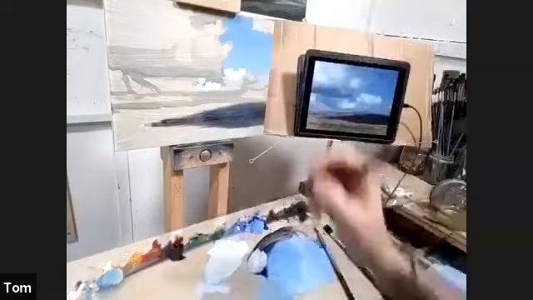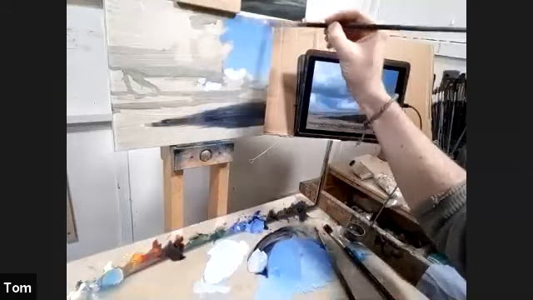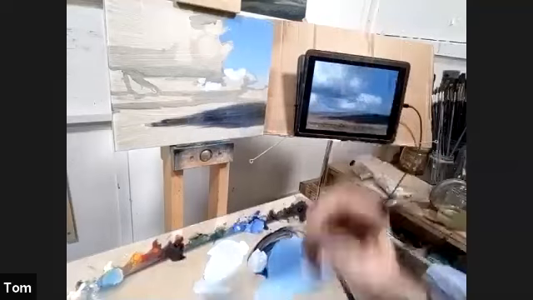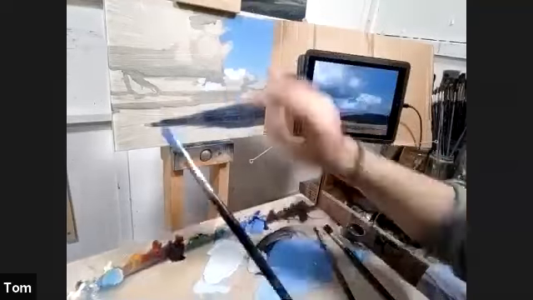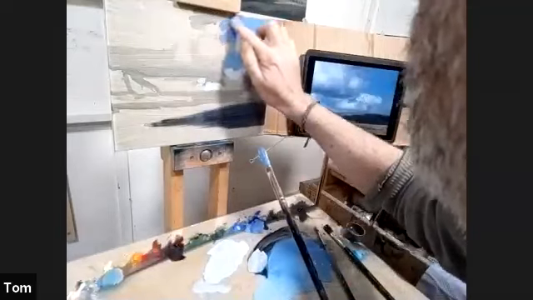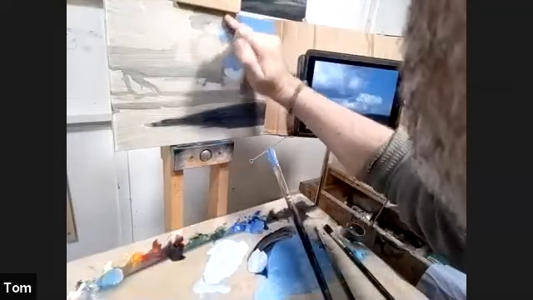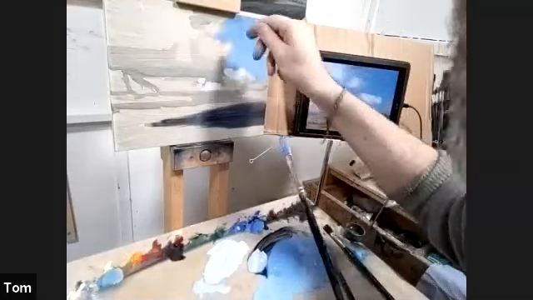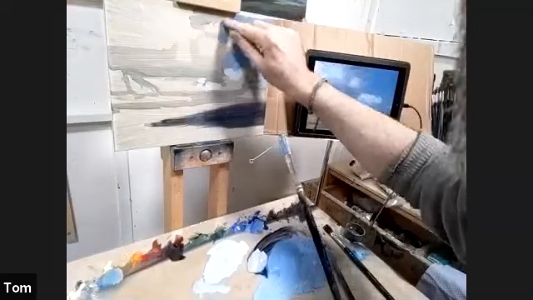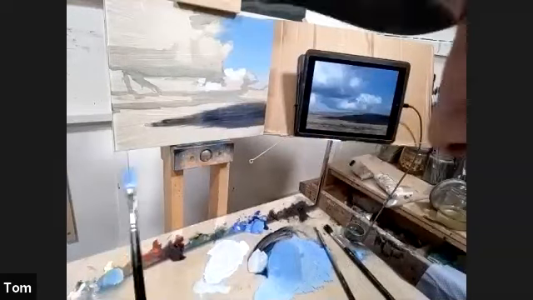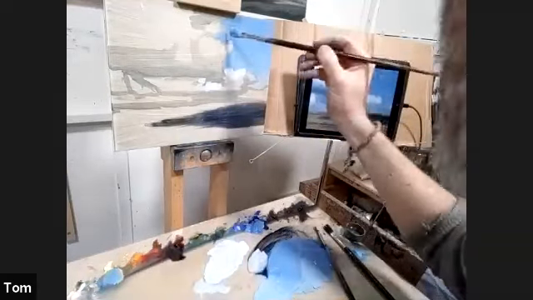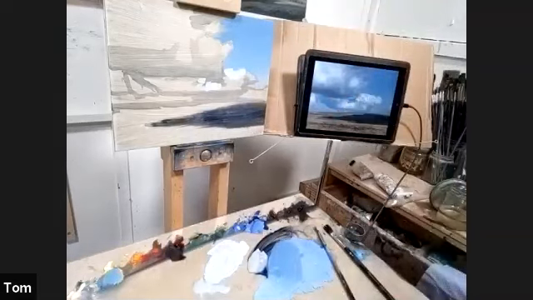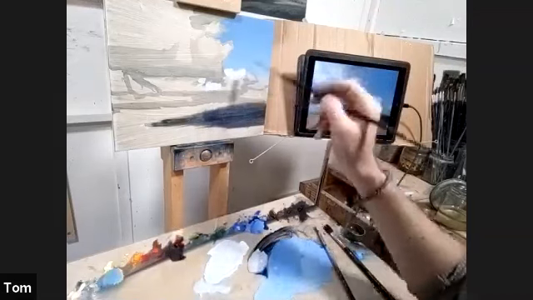Right, now up here, remember that the edges are very undefined. So I'm going to help myself by just blending with my finger, because I don't want any hard edges at that point in the cloud. That goes for the sky as well, because we'll blend the cloud into it. Okay, so I'm quite happy with this as a start.